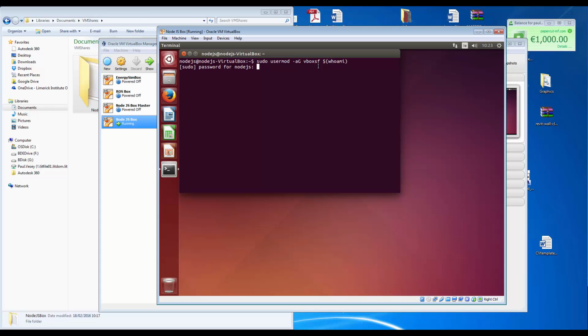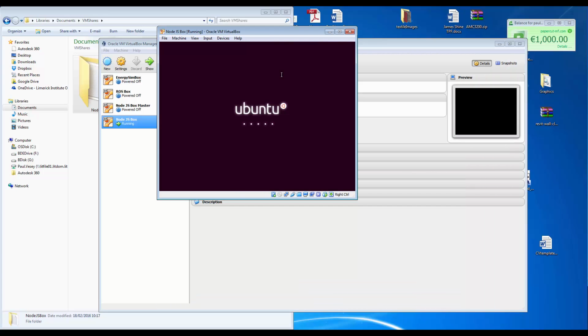So in goes that. Okay. So that's been done, but this will not take effect until we reboot the machine. So I'm just going to do a sudo reboot on this, and we'll come back.